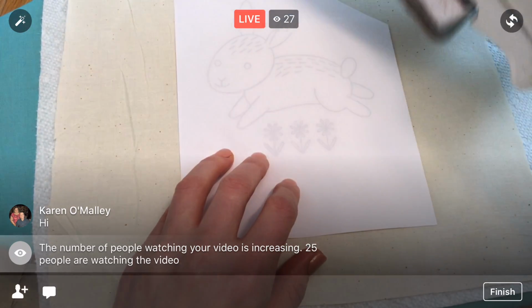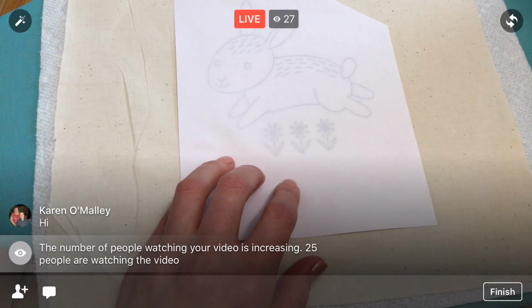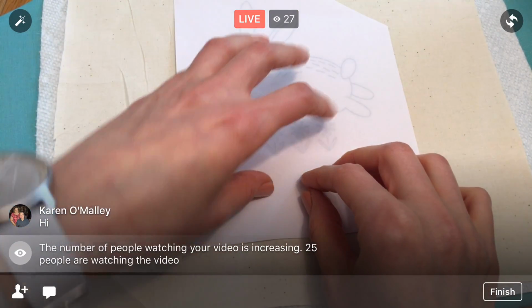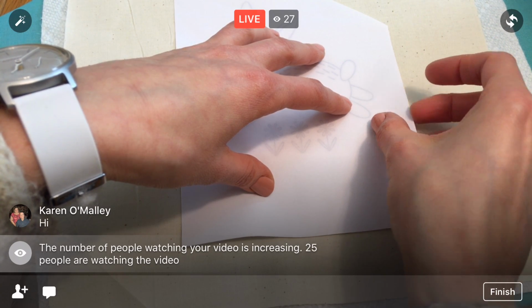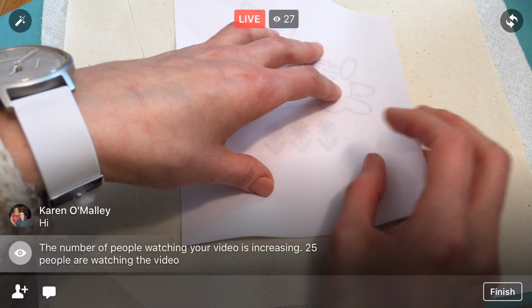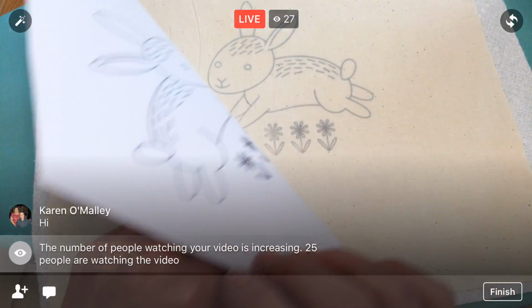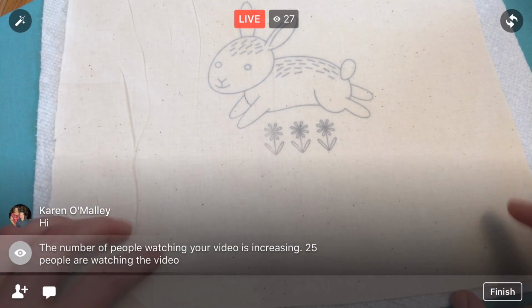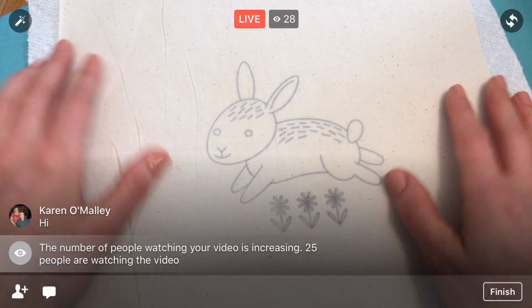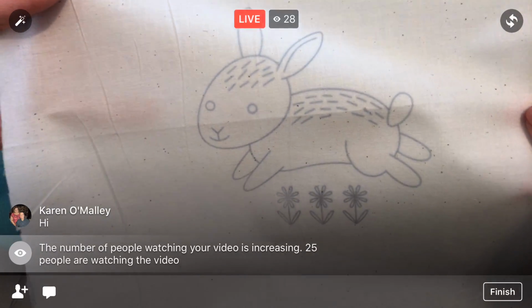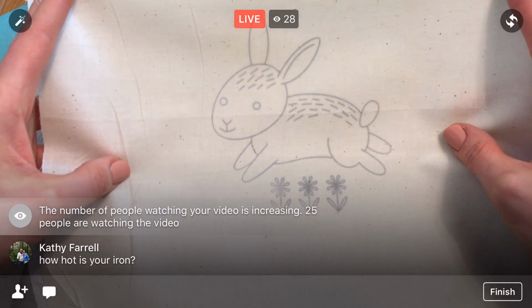But okay, let's see that. So my hand is still holding it down. Let's just take a little peek. Oh, look, it looks like it's transferred. So I am going to lift the whole thing up. And there we go. Easy peasy. You are completely done transferring and ready to go.